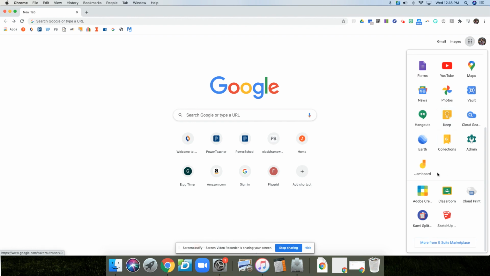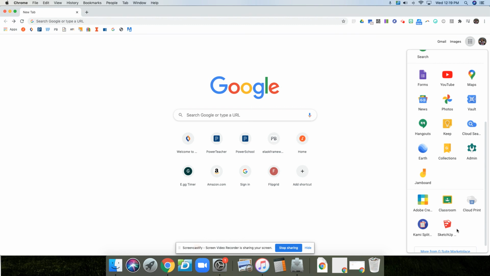And then Jamboard is an interactive online whiteboard. It's not as cool as some of the other ones, but it is free to us and it works with Google Drive, so that's always a plus. You'll see I have some things added down here. These are specific things that I've added from G Suite Marketplace. They're not necessary, but I do use those quite a bit.